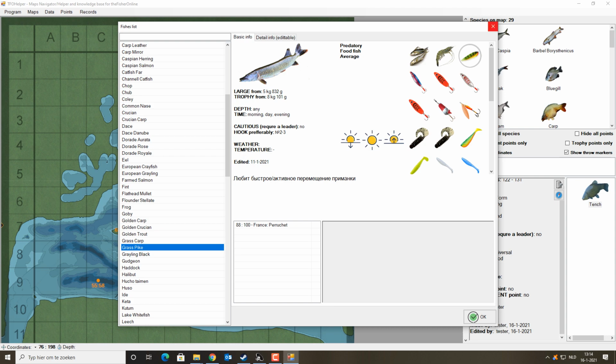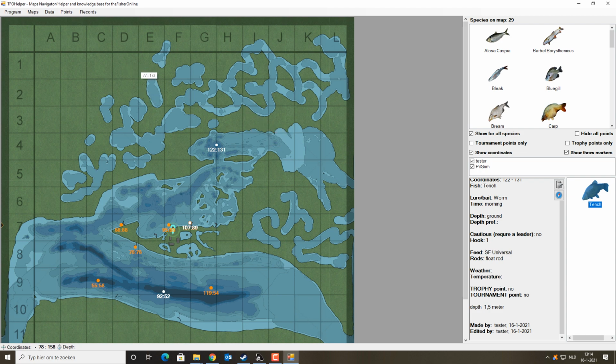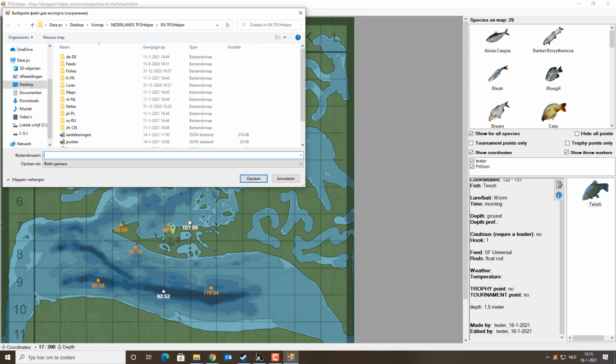This is in a nutshell how the program works. If you make your own edits, you can export your edits by exporting data. Let's say I have made some points. We just made a point here. At this point, I made it. I added that to the program. I can choose to export this data, and I call it, well, my name is Victor.